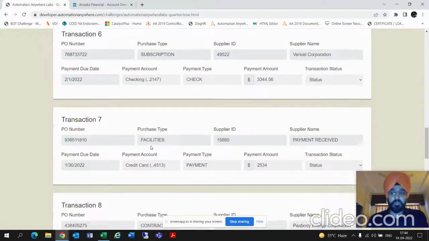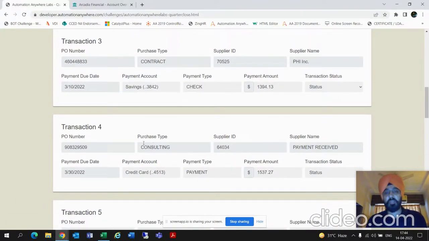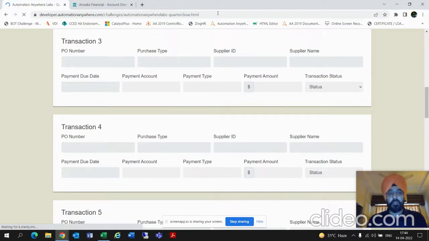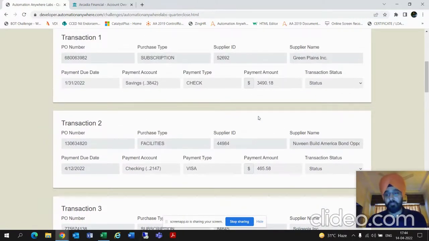There are 12 transactions on this page. It doesn't matter how many times you refresh the page, it is always 12. So the number of transactions is fixed over here. What if it is not fixed? But that's not the requirement. The requirement is that there are 12 transactions and it is fixed.